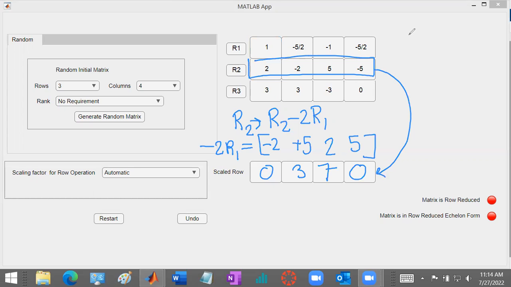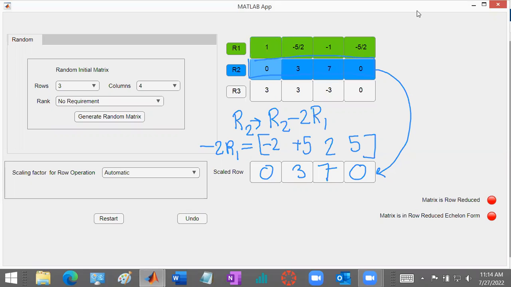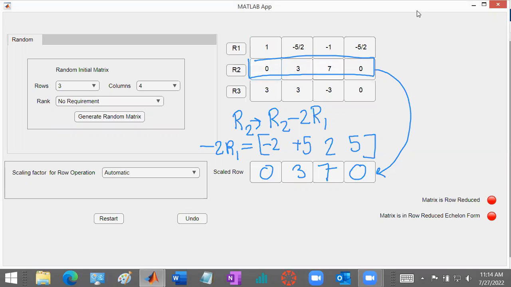So let's do that operation. And the way you do it is you say, I'm going to use this entry, scale it up so that it cancels out this 2 here. So you get 0, 3, 7, 0. That's what we have here.